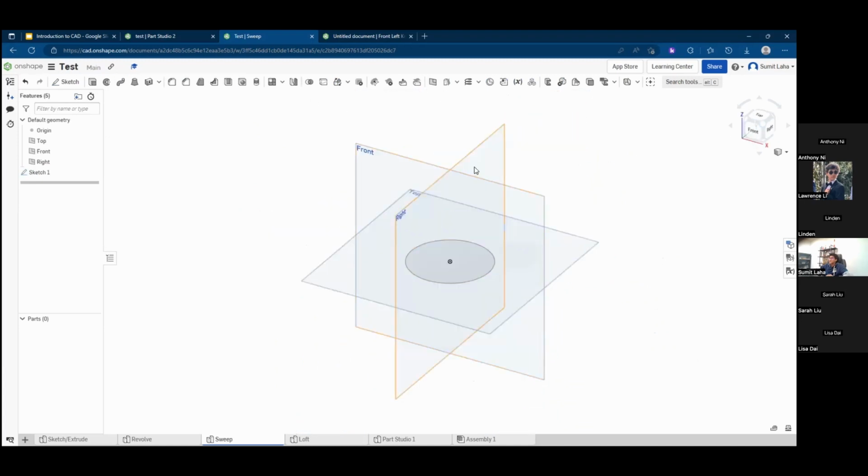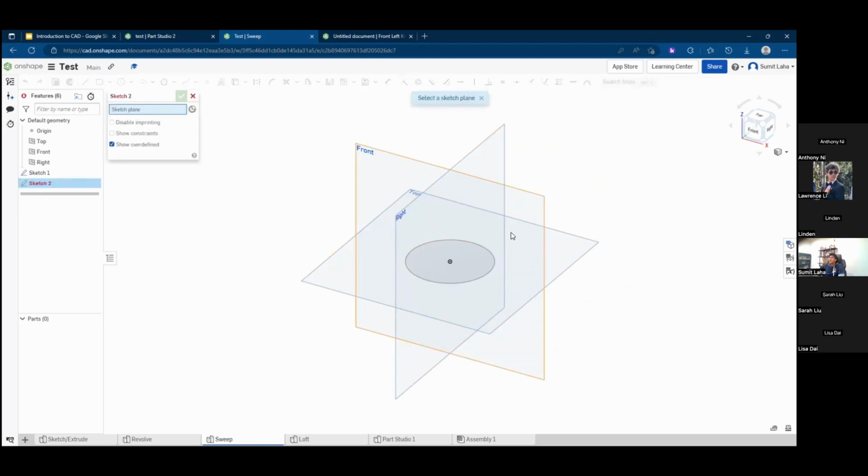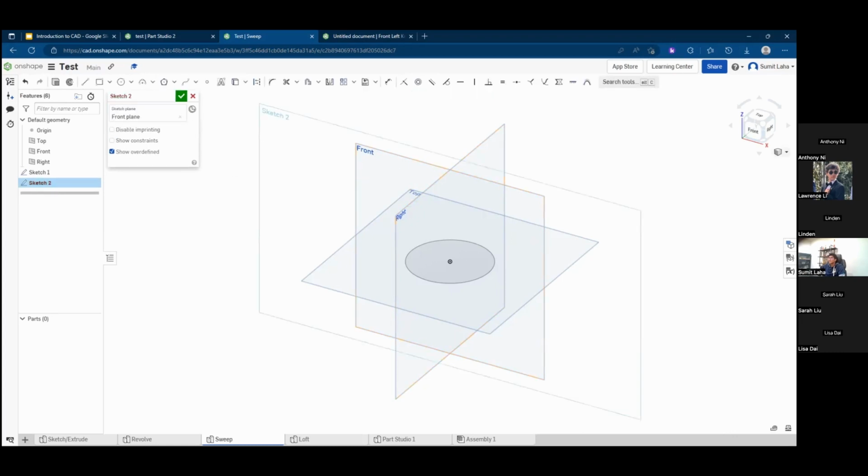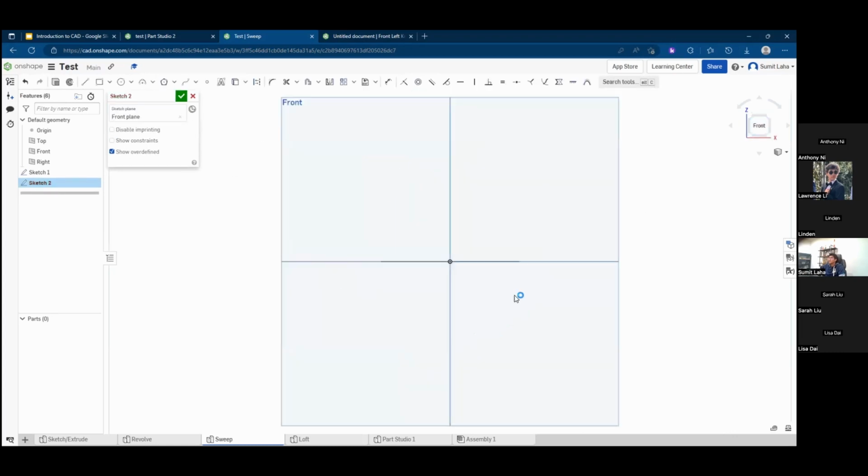Let's finish that sketch. So we have a circle, and then what we can do is create another sketch, but this time not on the top plane. We want to create it on a plane that's either the front plane or the right plane. So this time we can click on front plane, and we can come here onto the front plane.